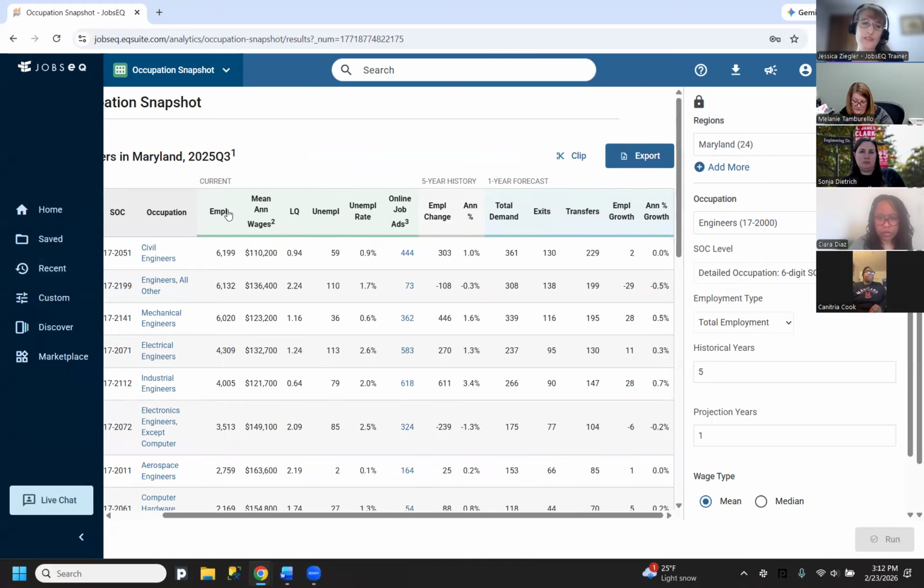Within the current section, the first column is current employment. So for example, if we're looking at civil engineers, there's 6,199 civil engineers working within Maryland. And then also 4,309 electrical engineers, for example, working within Maryland.